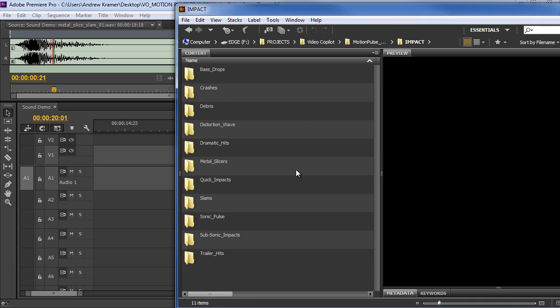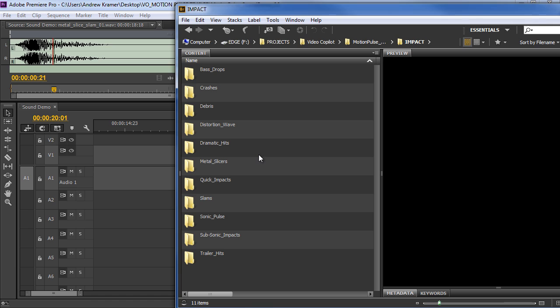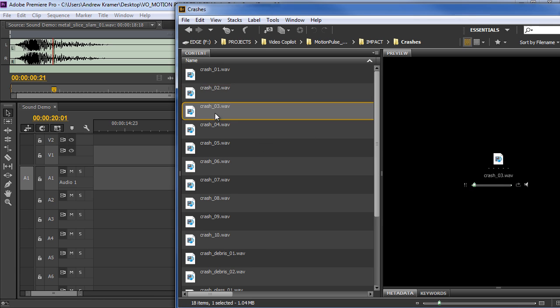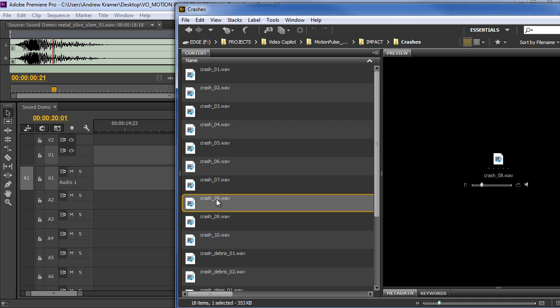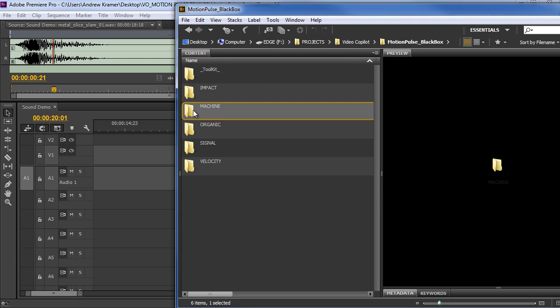All right, so let's take a look at some of the different sounds. So in the impact section, we've got things like debris, dramatic hits, slicers. We've got trailer hits, subsonic hits. So if we just open up those folders, we can just go through them. And as you go back and forth, you can click on different sounds. So you can really see there's a lot of energy in these sound effects and a lot of multiple layers combined together. Let's go check out the machine section.